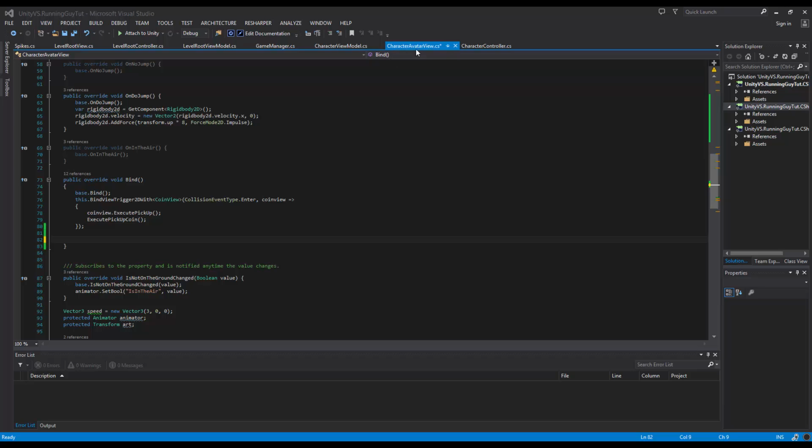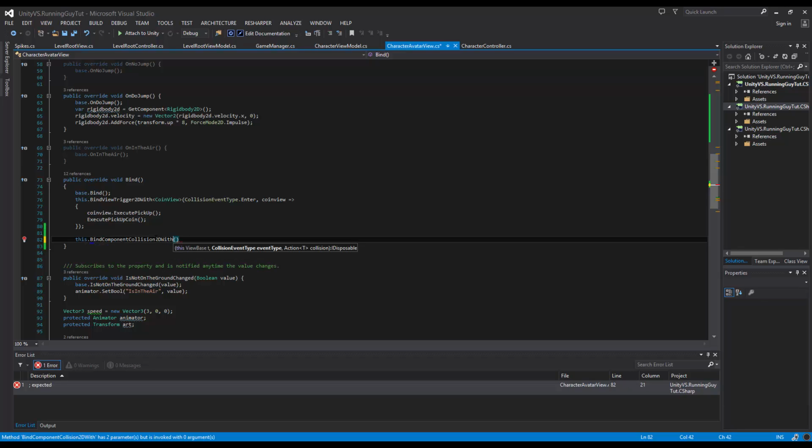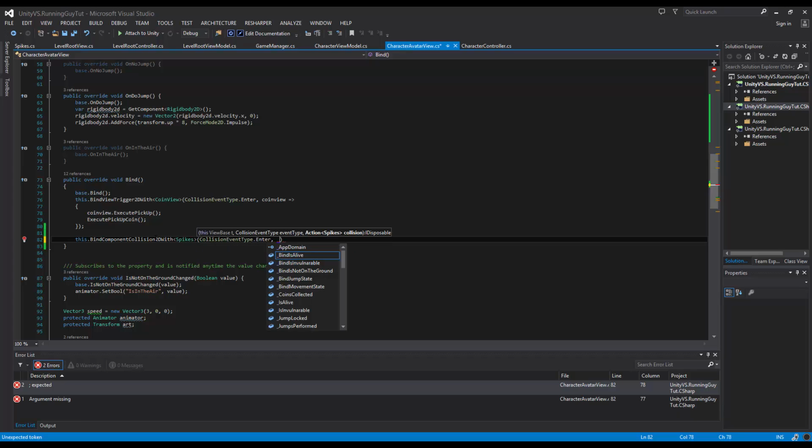That is why in the avatar view, I can use this.bind component collision 2D with spikes. I will specify collision event type and a handler. I'm not interested in the spikes, I just need to execute hit.